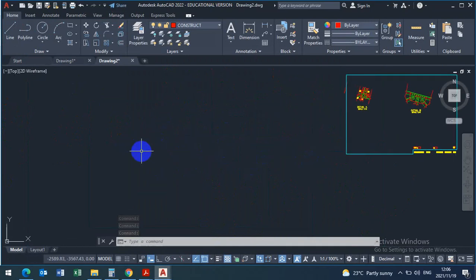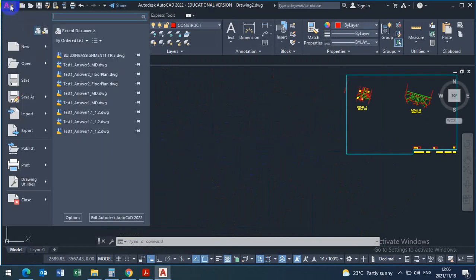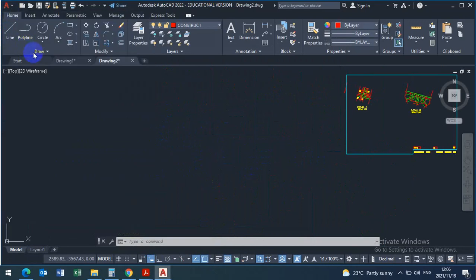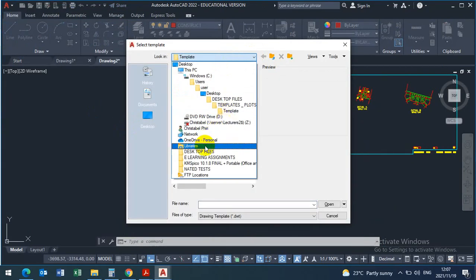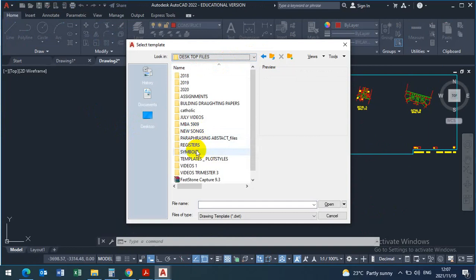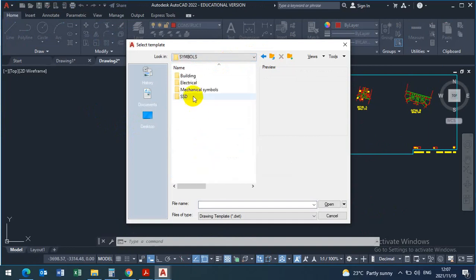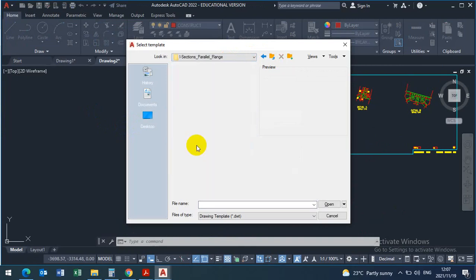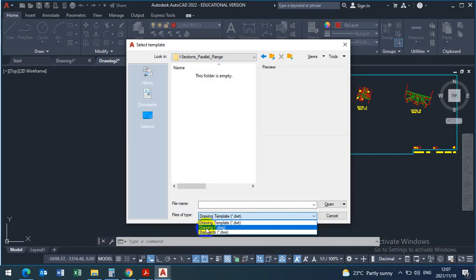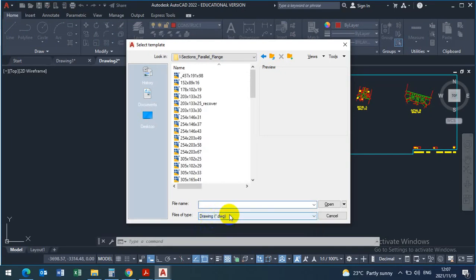Then I need to open 305 by 165. You go here, File, Open or New. You go back again, not in template, but you go to Symbols. So you are going to desktop files and symbols, SSD symbols. We are looking for I sections, parallel flanges. It's this one, and then change to drawing. This one looks empty. Drawing DWG, yeah, that one, drawing DWG.